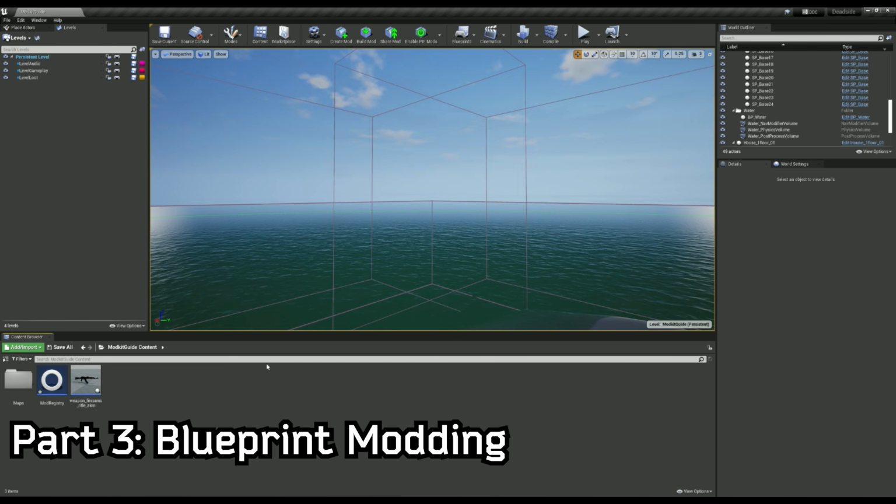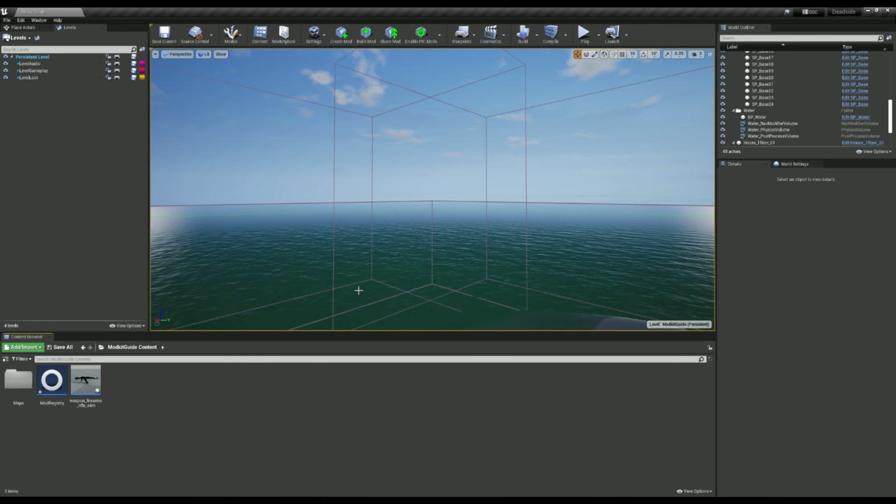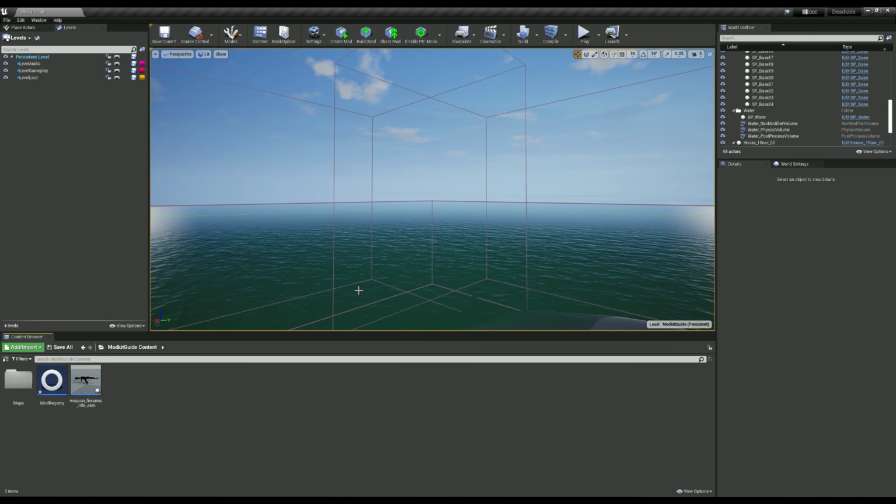So, now that we've covered everything with making your own custom levels, I think it's time to talk about modding with blueprints. Now, this is kind of an intimidating subject, especially if you've never done this before. And I'll be honest, I haven't had much time doing this myself, but I'm still going to try my best to make this easy to understand for somebody that's new.